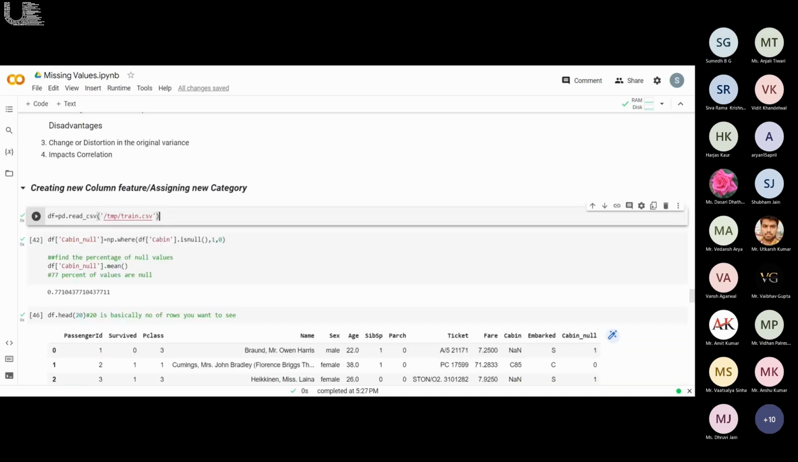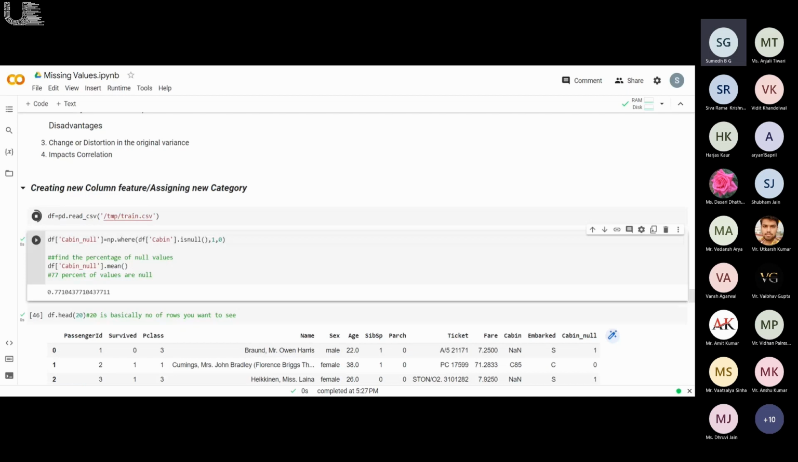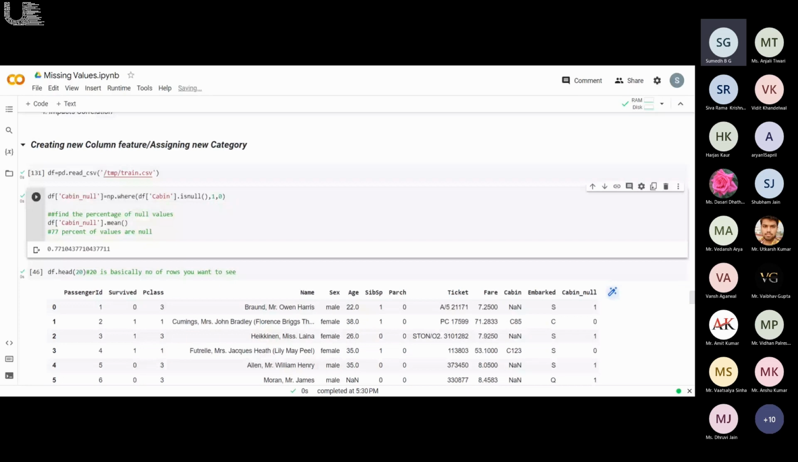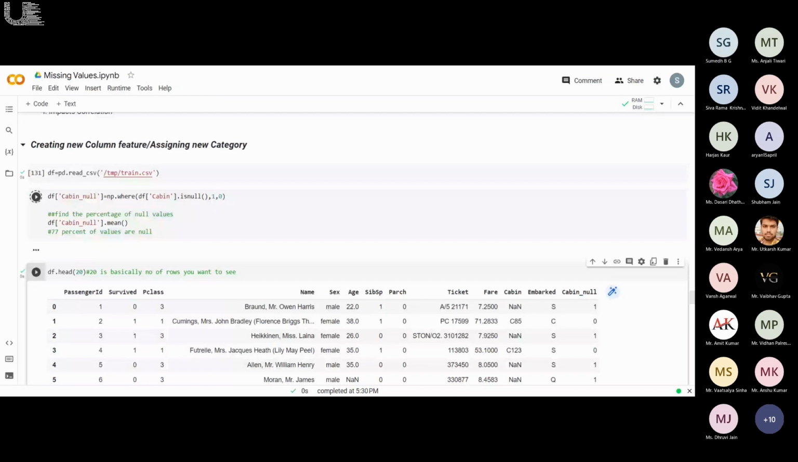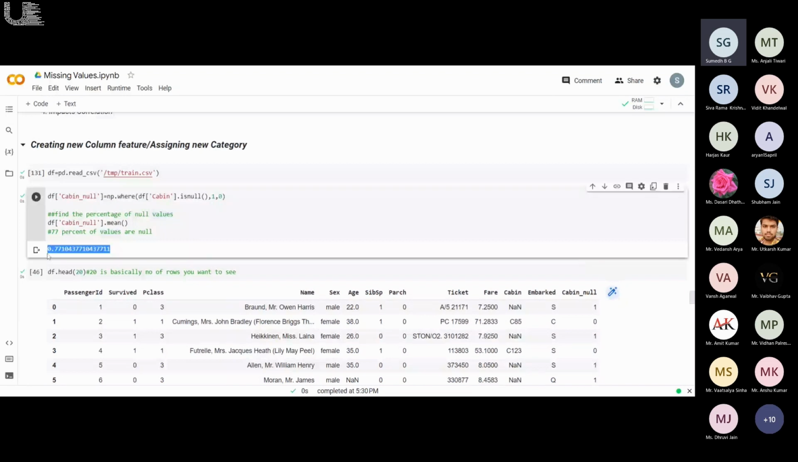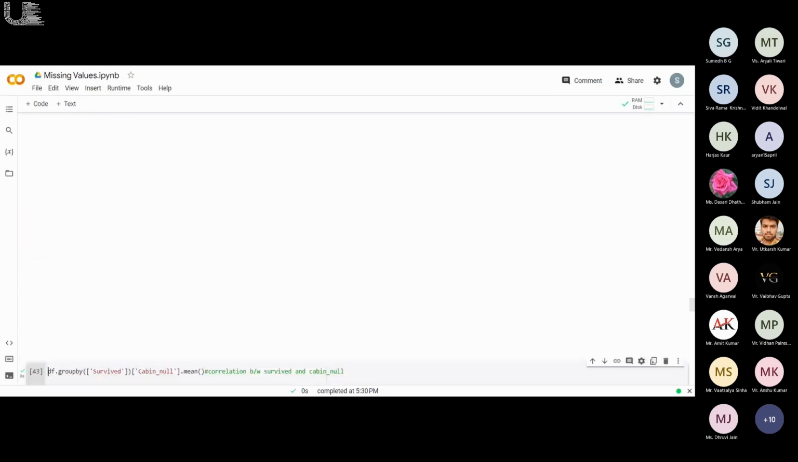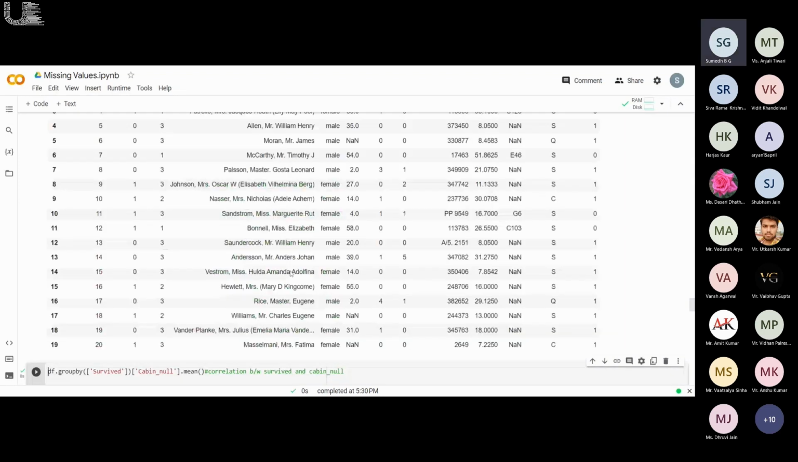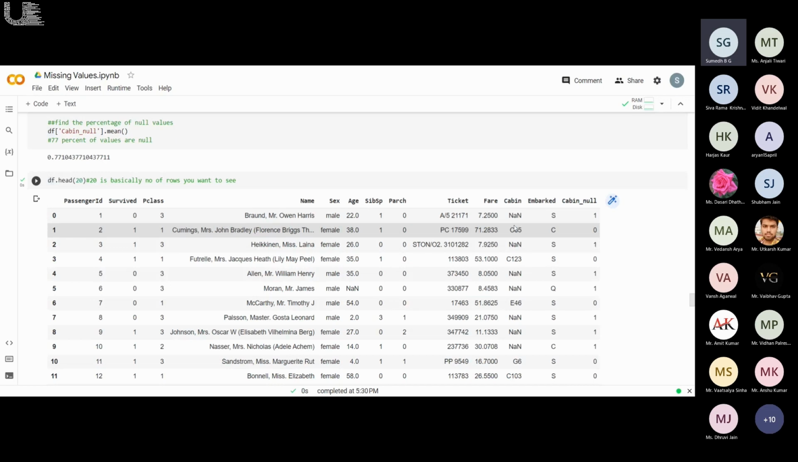Let us see how this works. This is a pretty simple method. Let us say kbin. What we do is df.kbin null. That is, we create a new column which says whether the kbin value was null or not. Once we see the output, what this indicates is that 77% of the values are missing. That is pretty clear. If I see the df.head now, we see there's a new column created, that is kbin null.